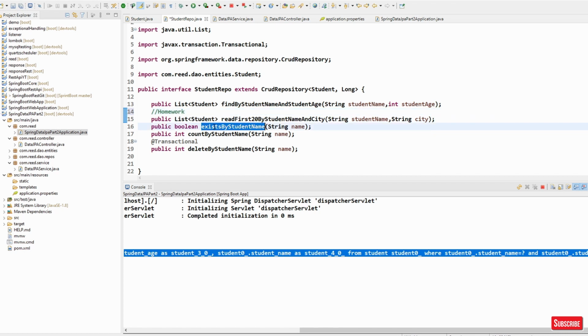Now, exist by a student name. That's what we want to check. So what we will do is exist by a student name, and then we will go with count by a student name, and then delete by a student name. So here we are using transactional. You must be aware of transaction. Transaction is something where, let's say you have a group of statements, and you want to execute all of those statements or none of those statements. So this is called a transaction. Basically, transaction is associated with a group of things, where you want all to execute or none of them to execute.